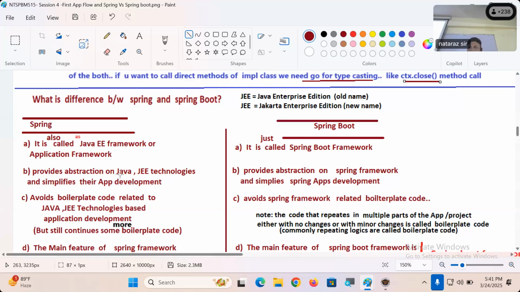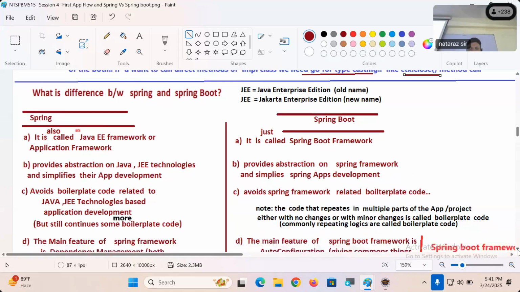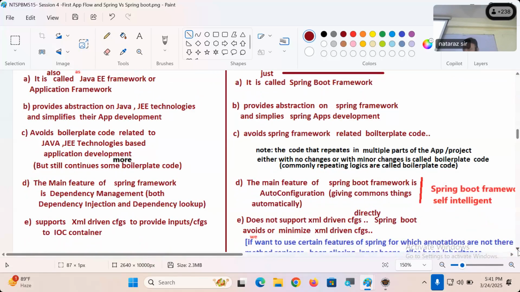Provides abstraction on Java JEE technologies and simplifies their application development or not, guys? Provides abstraction on the Spring framework and simplifies what? Spring applications development or not, guys? Come on, everyone. Right. Avoids boilerplate code related to what? Java JEE technologies based application development. Java JEE technology based application development will be simplified or not, guys?